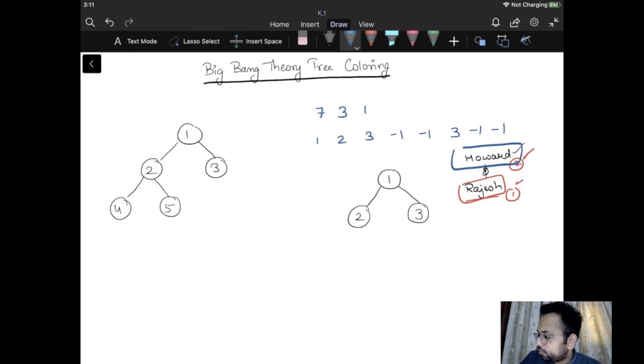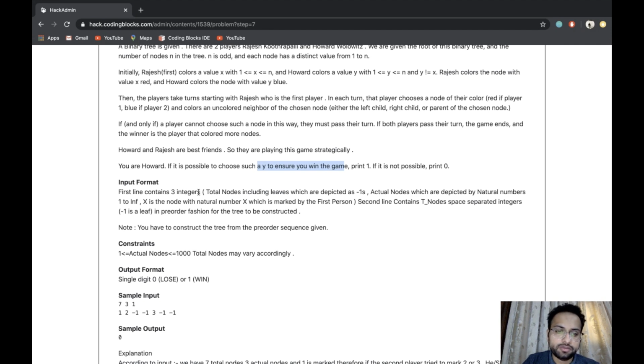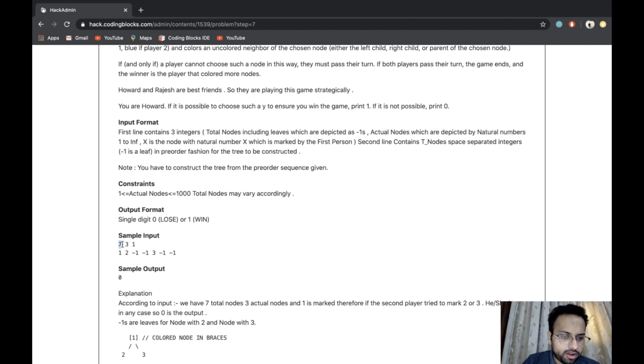Alright, so first of all, the input is given to us in this format. Let us see what this format is. There are three integers. The first is the total number of nodes including leaf nodes as well. You can see there are 7 nodes, because they contain the -1, which marks the children as well. That means there is no child present. This is the pre-order input. We now know how we can create a tree using pre-order input.